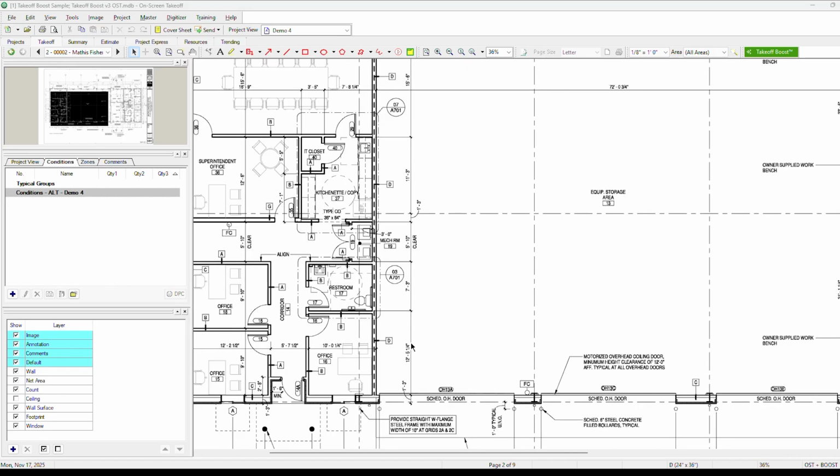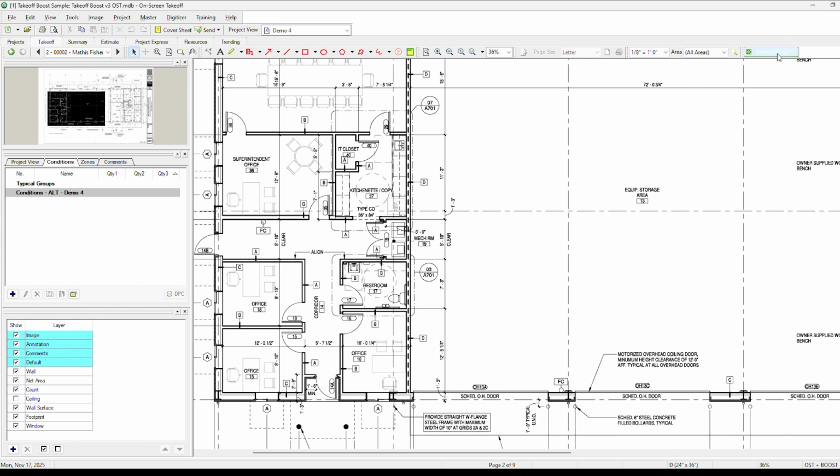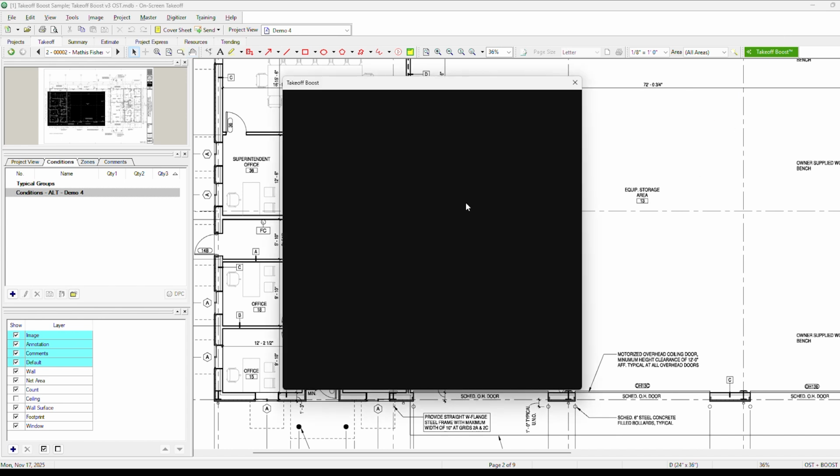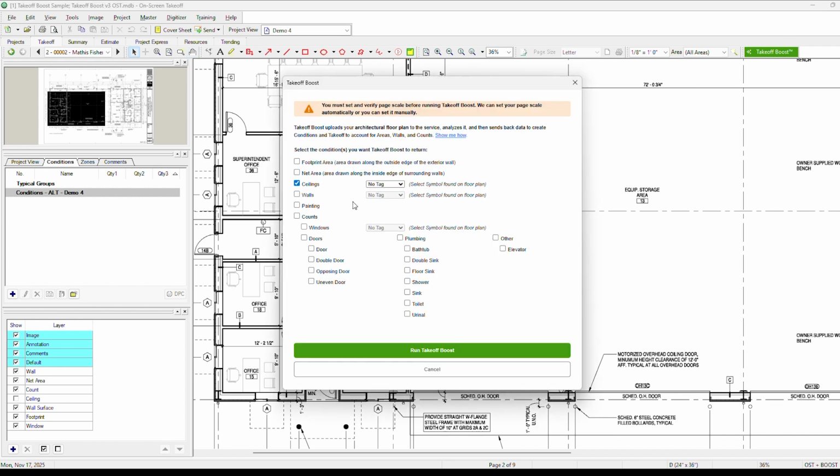So you can see I've got just a regular old floor plan here. I'm going to run Takeoff Boost on it. And there's a few different things that you can do with Boost here. We've got our footprint area that will give you the total square footage of the entire floor plan. We can also have net area, which will give you the square footage of each of the rooms. So maybe if you're doing epoxy floors, you'll get the square footage of the rooms there. Ceilings, which I'll be showing you here in just a second.